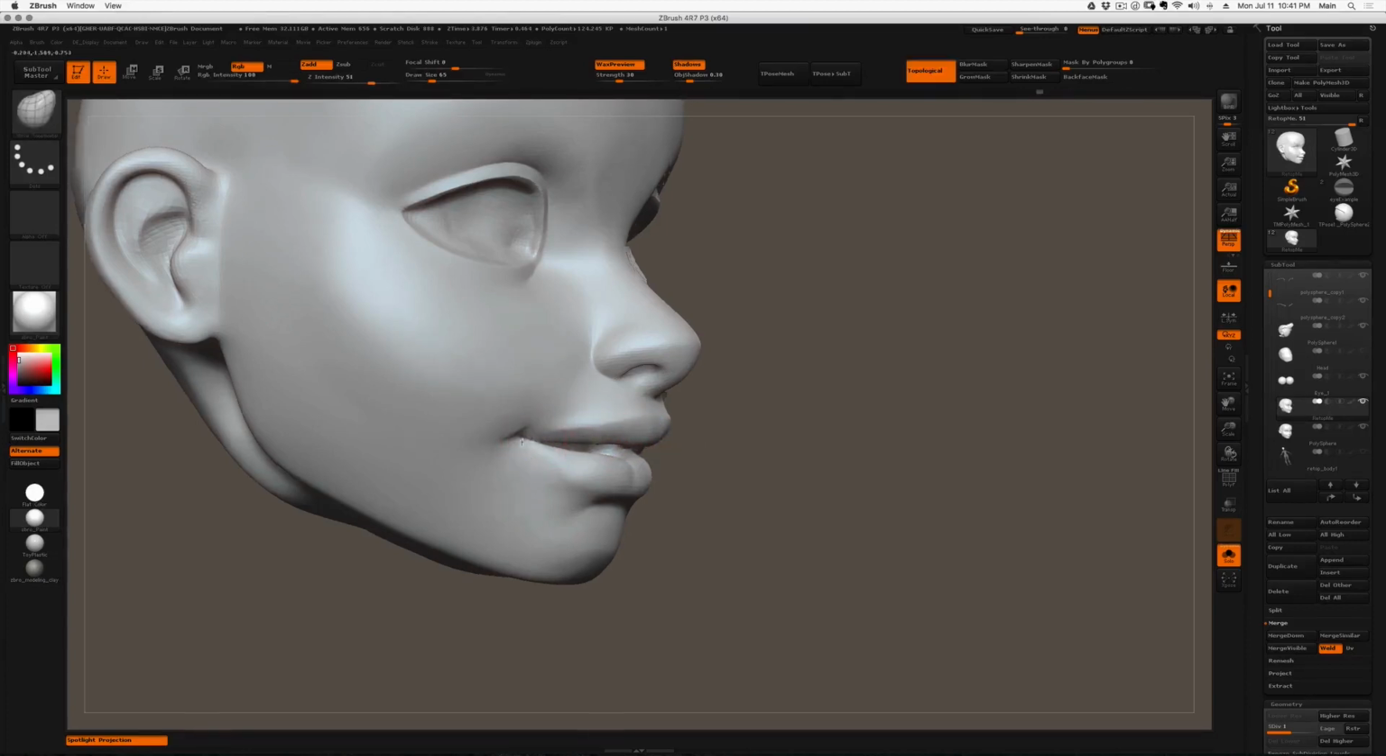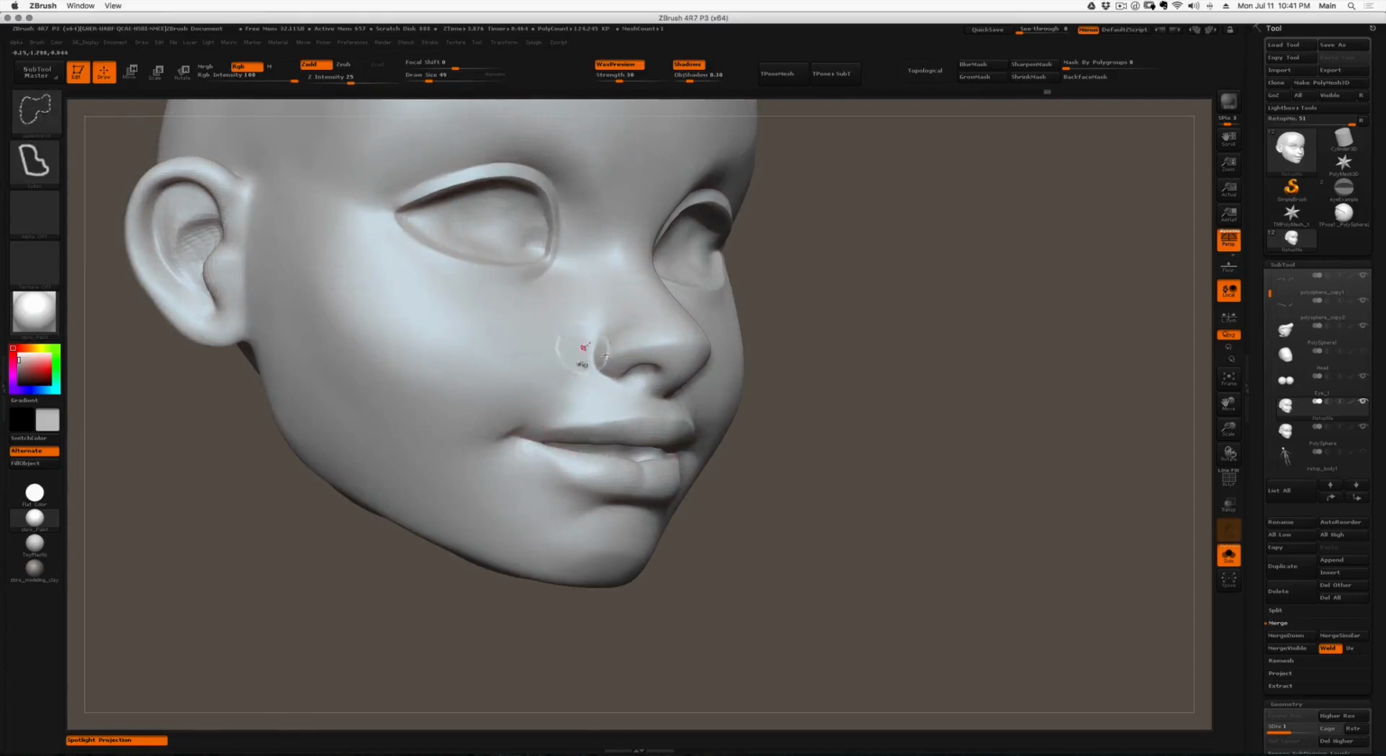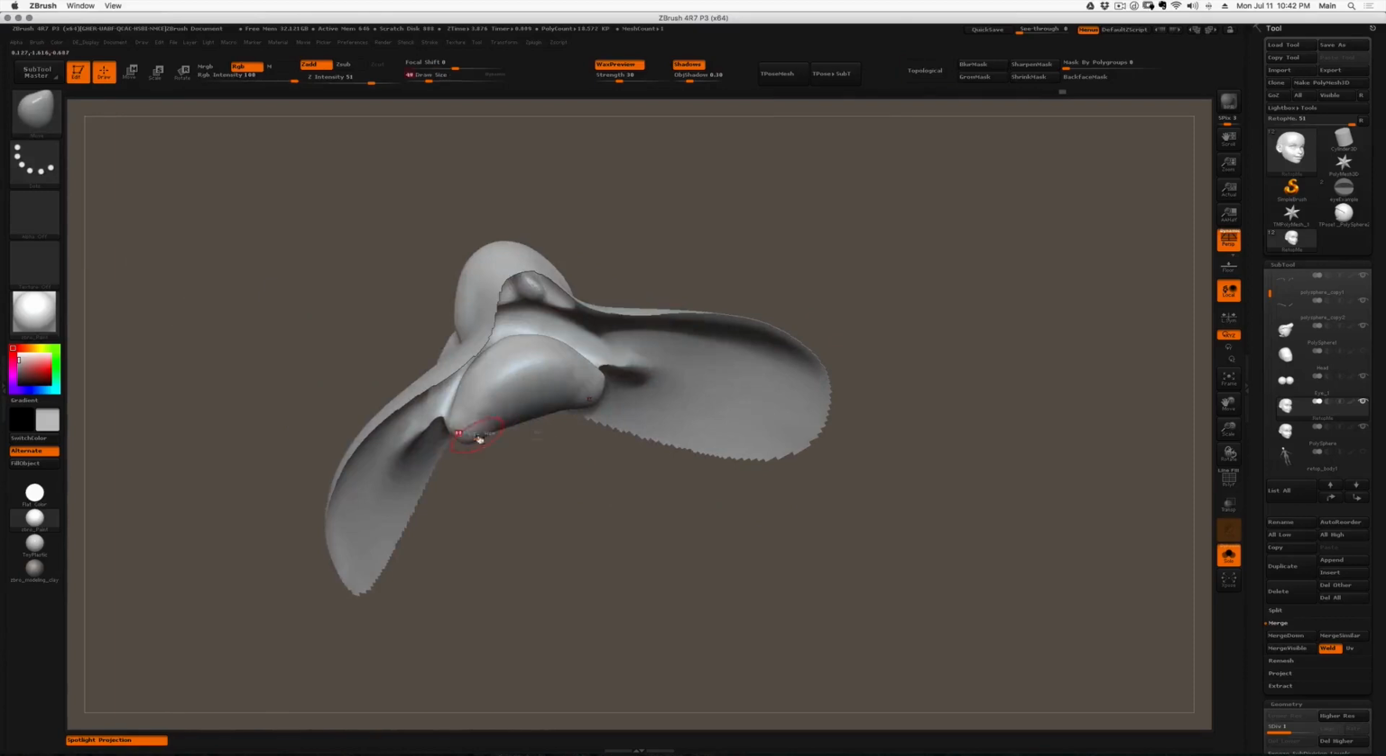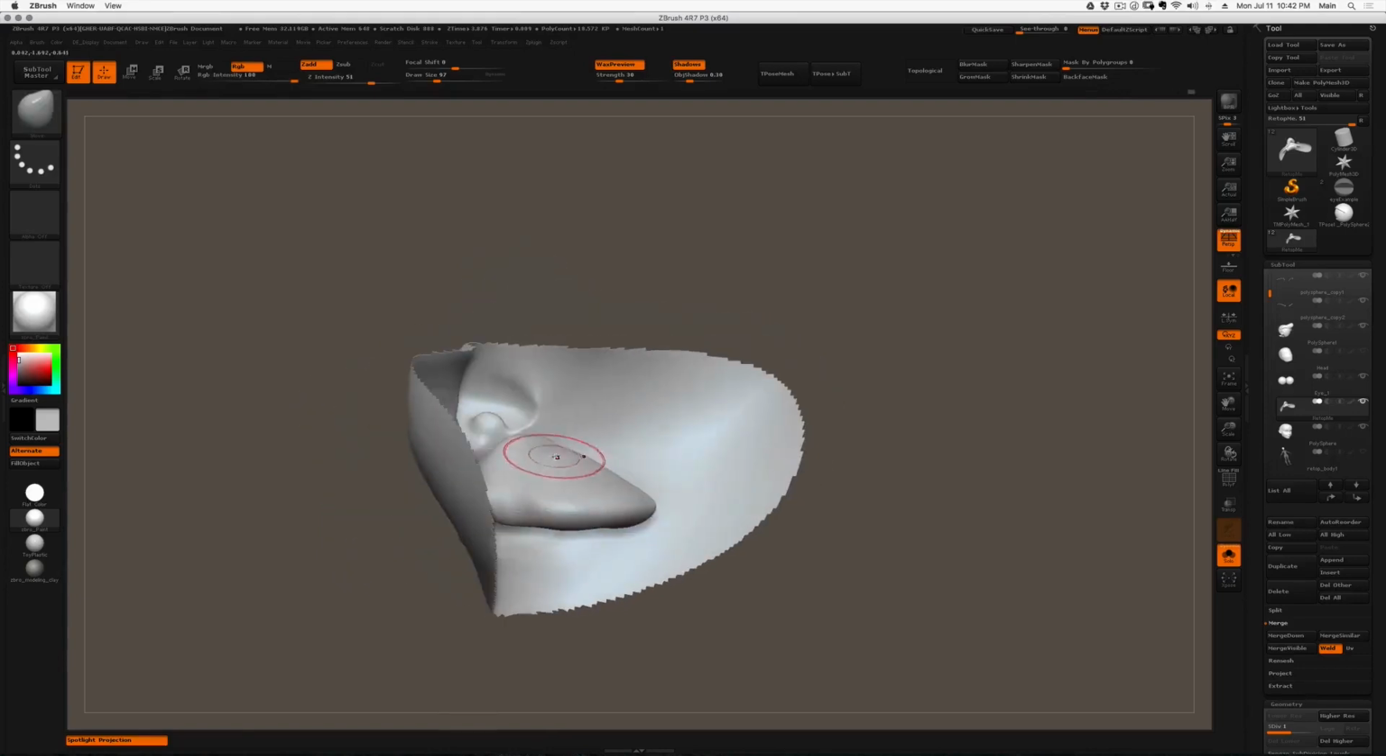So here's what I mean. We want to turn that into more of a rounded mouth shape. And while we're in here, we might as well take advantage of this time to sculpt out this mouth bag a little bit. Just give me a little bit extra room in there.